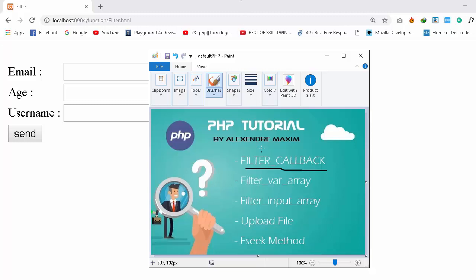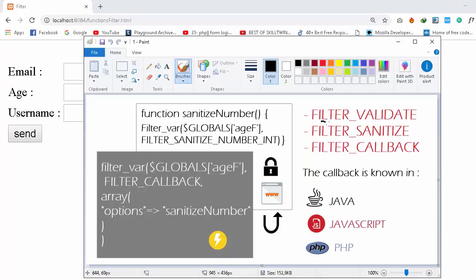Let's see how it works. So we have three filters: filter validate, filter sanitize, and filter callback. The callback function is known on the web and also in, for example, the Java language, JavaScript language, and PHP. So this is the front of the page. The execution will be here. It will start the execution from the filter var. We have the variable which is age f, which is in the $GLOBALS array. We have learned the $GLOBALS array in the previous tutorials, you can see it.